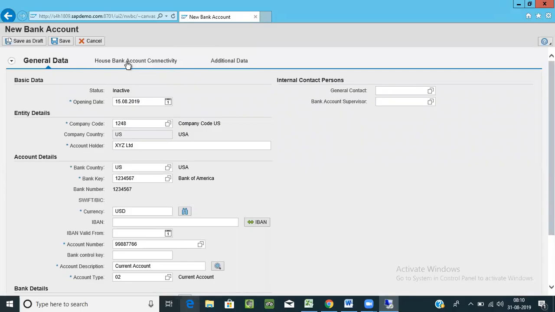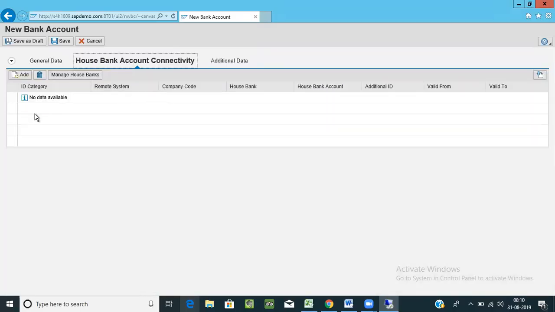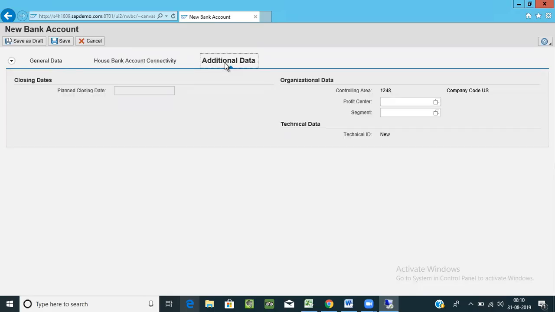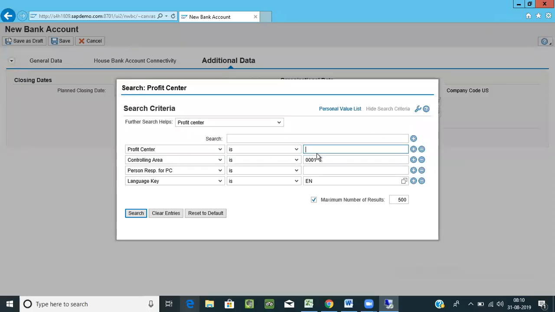In house bank account connectivity, if you want your bank account to be connected with some other systems, you can keep that over here. Of course, to establish that link, you require API integration, process integration. Now I'm selecting next, which is additional data. Here, profit center needs to be considered. Our controlling area is 1248. So what is our profit center? Just select the relevant profit center.